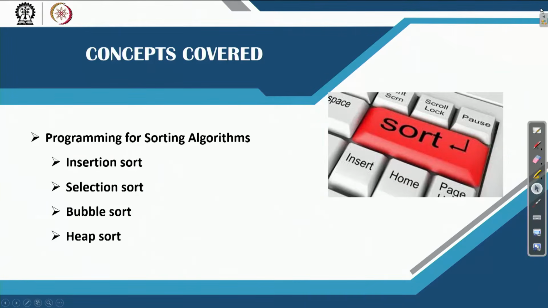Now, let us see what code we are going to discuss today. It relates to four different sorting algorithms, namely insertion sort, selection sort, bubble sort and heap sort. All the sorting algorithms that we will implement are generic. Generic means that you write the code once and then apply it to sort any type of data. That is the generic programming we will consider.